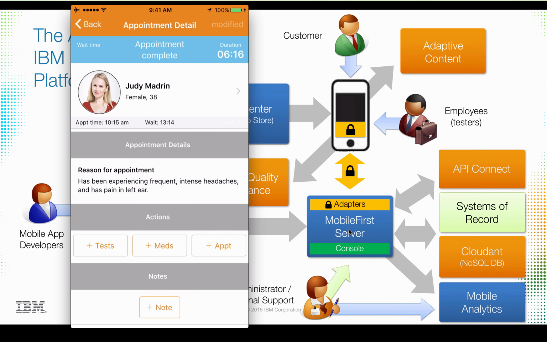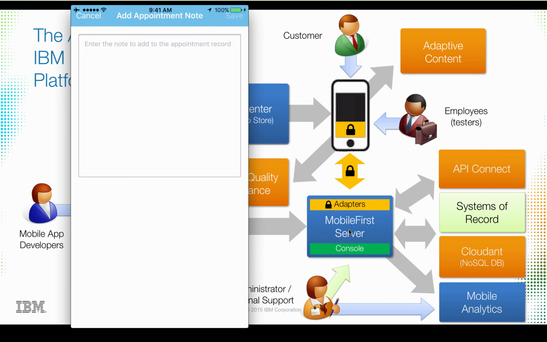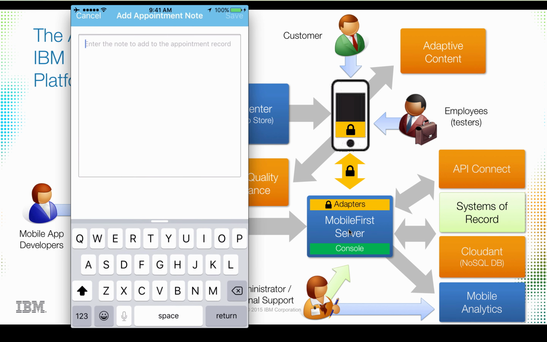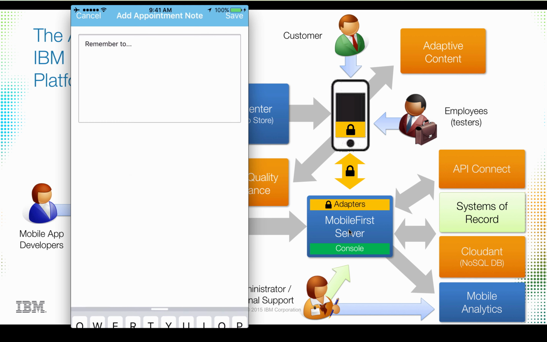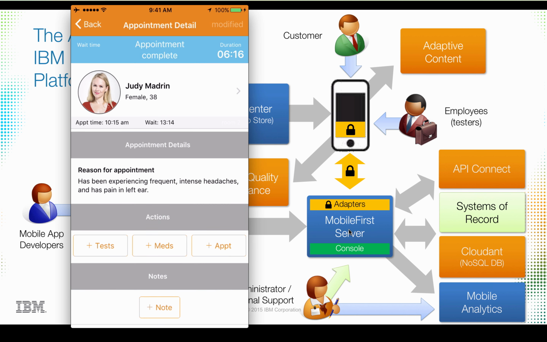I'm eating my lunch, and maybe it occurs to me that, hey, there's something I should actually take a note on Judy's file. And so I can tap here on notes down at the bottom, and I can say, remember to, and whatever it is, to capture that note. And I can save that note. And now I'm offline, right? So I have just stored that information locally on my device. And I'm in the cafeteria.